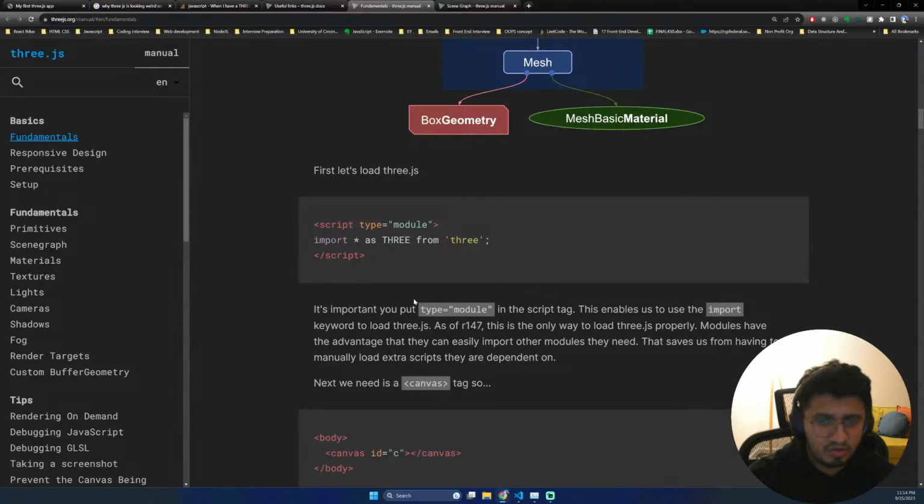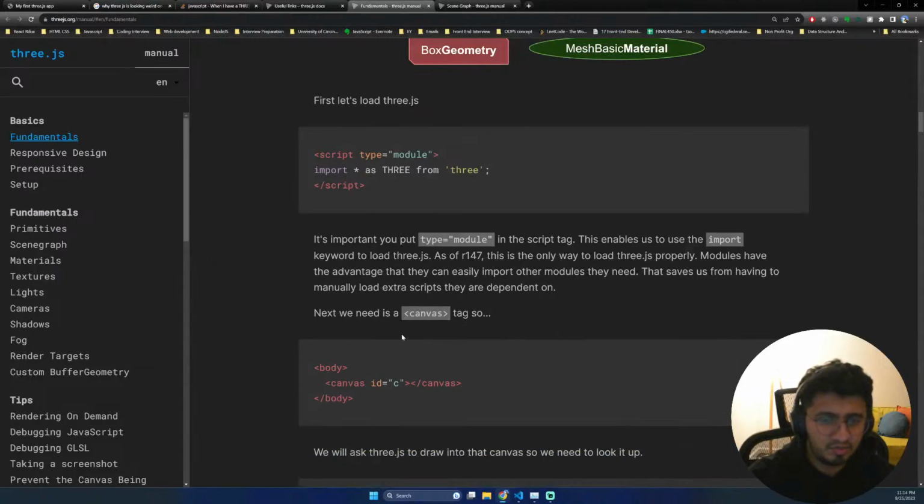It is important you put type module in the script tag. This enables us to use the import keyword to load Three.js. As of R147, this is the only way to load Three.js properly. Modules have the advantage that they can easily import other modules they need. That saves us having to manually load extra scripts that they are dependent on.